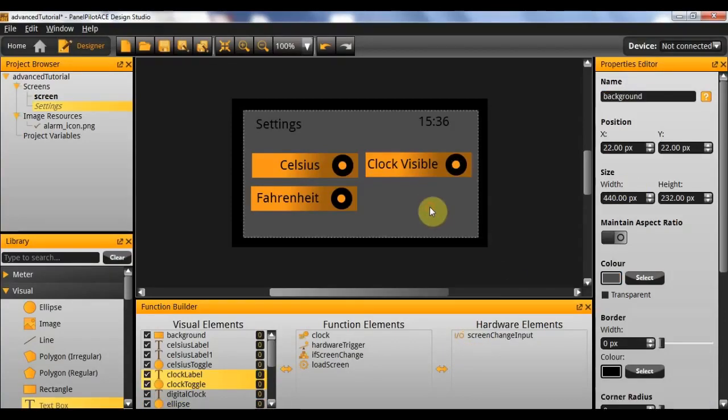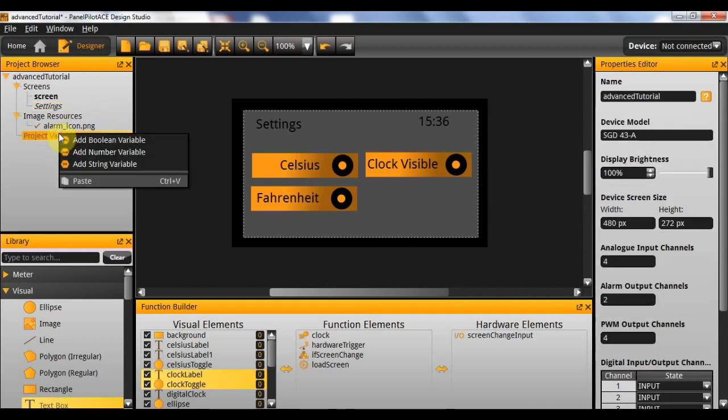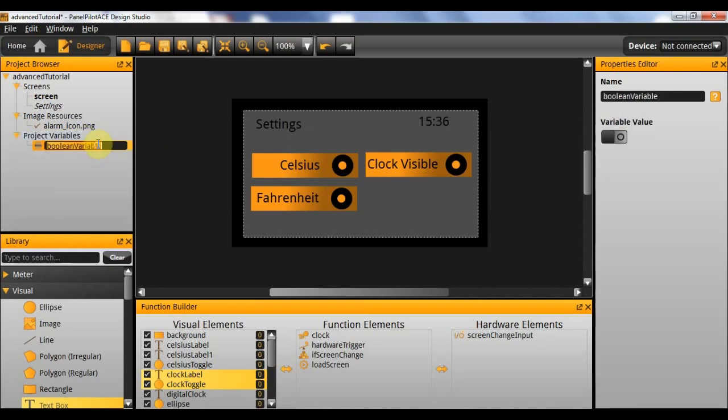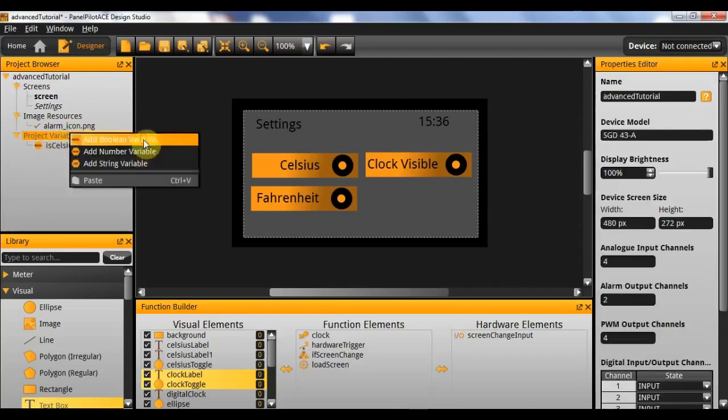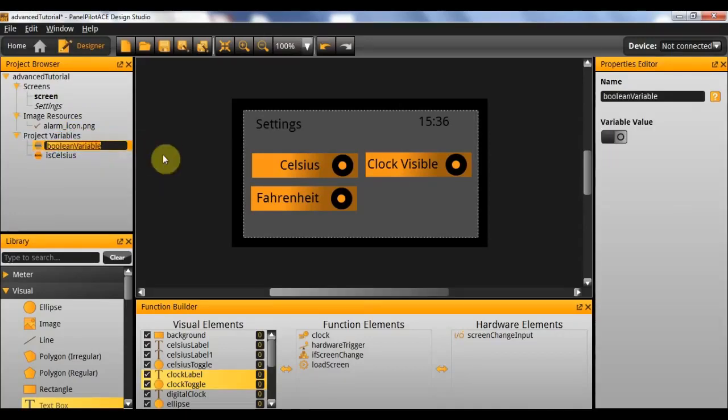So now that we have all of our visual elements added, the next thing we need to add are our variables. So the variables we need to add are all Boolean variables. So the first one I'll add is going to be called isCelsius. Since there are only two states, it'll either be Celsius or it won't, and it'll be Fahrenheit. And likewise one more Boolean variable which I'm going to call clock visible.